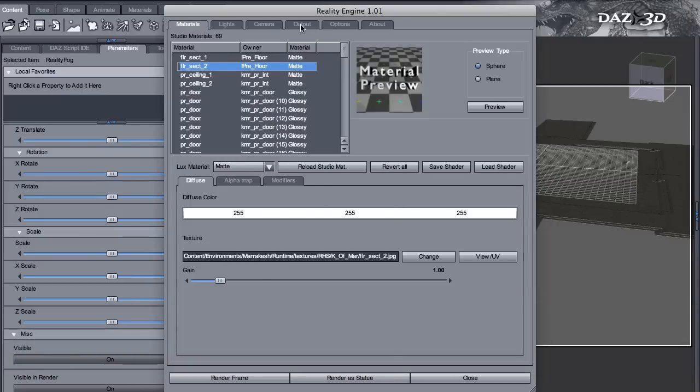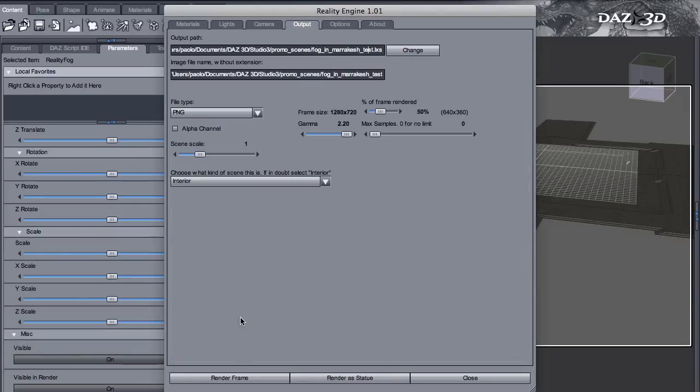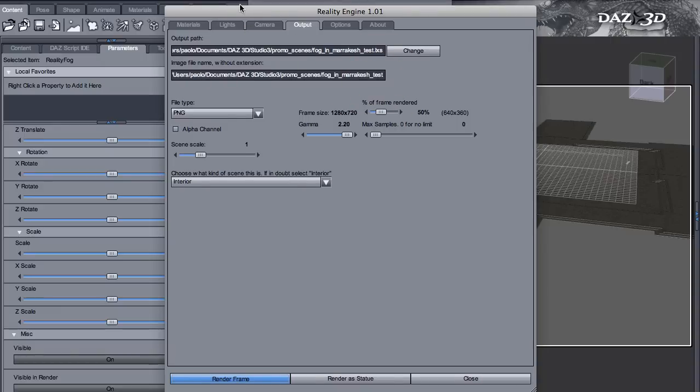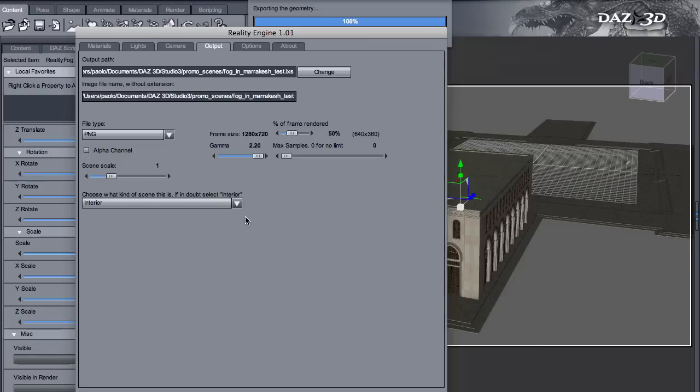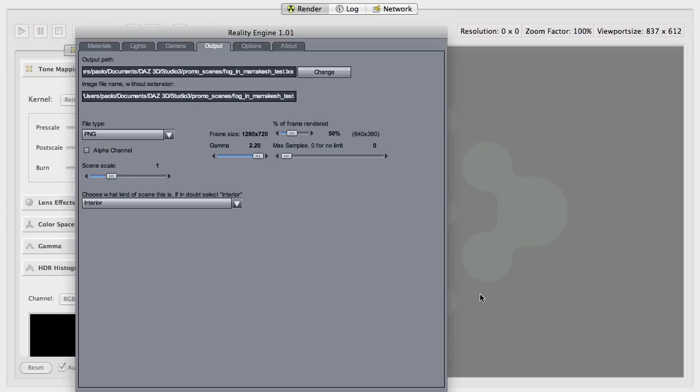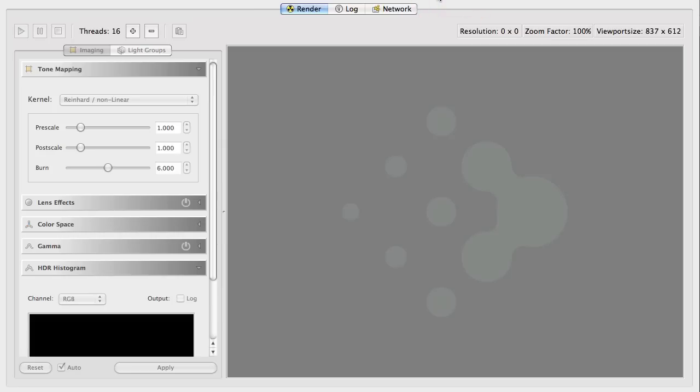let's try again, double check. Yes, we are still using the test render frame. Again, we are going to export the geometry, then call Lux. And then we will see, if I'm lucky, that the cube will extend just where the mouse is right now. So the strategy, if you're using Reality 1.01, is to size the cube correctly, position the light correctly, and then go into the parameters and halve the overall scale of the cube.